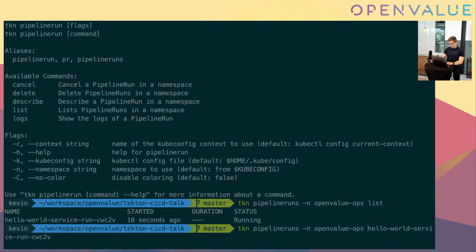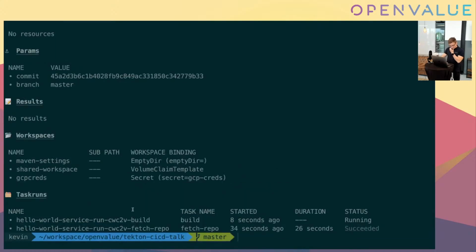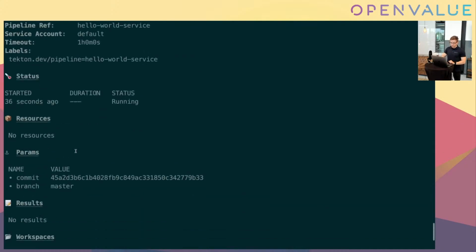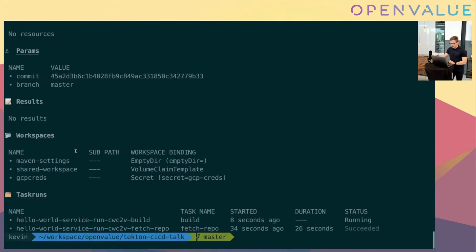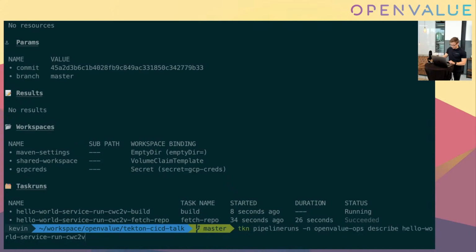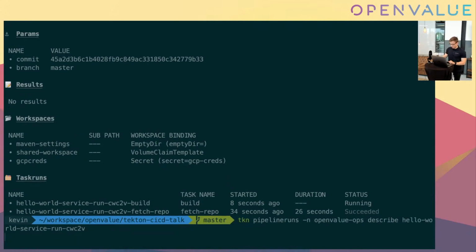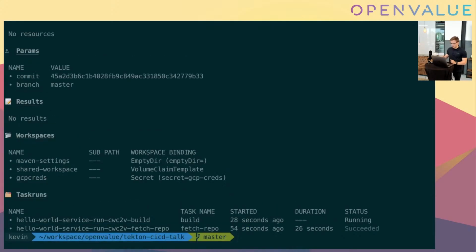I also want to check how it's doing so far. So it already succeeded in fetching the repository. You can also see the workspaces that I bound to the defined workspace, and the values that you use as parameters. So pretty nice tool to see how your pipeline is going, how it's doing. Gonna wait a couple of seconds more. Takes about a minute or two to complete.